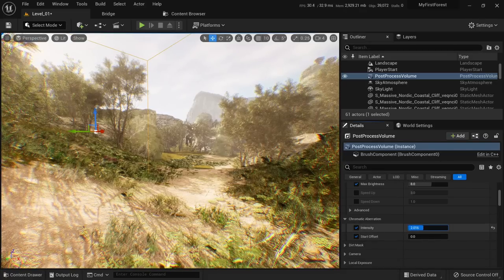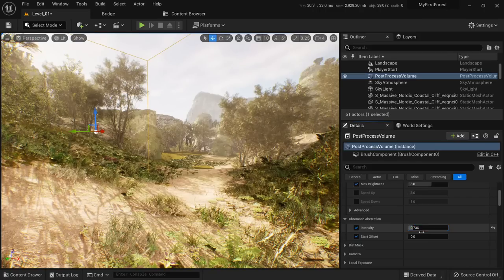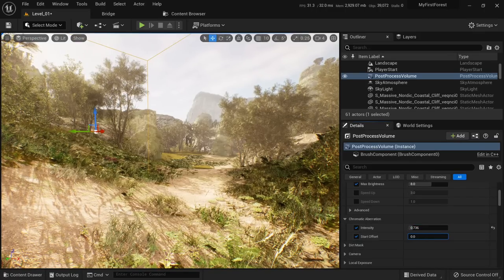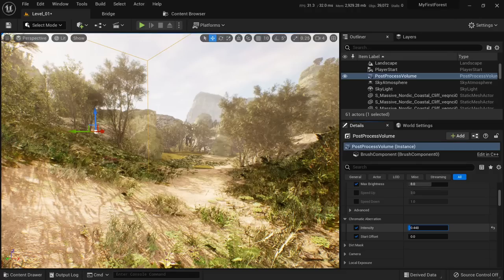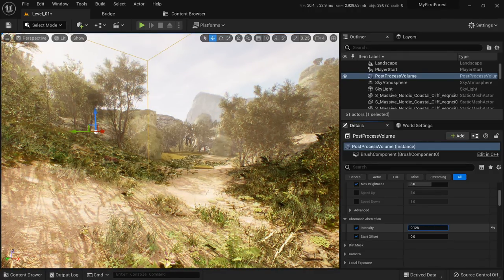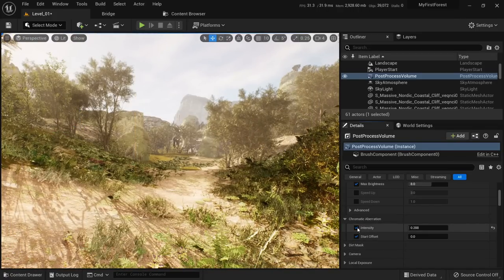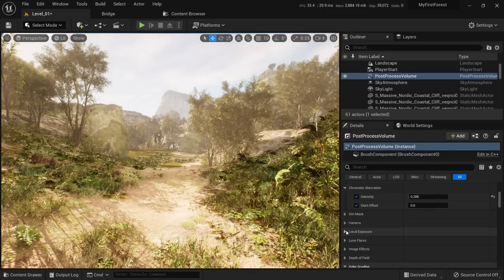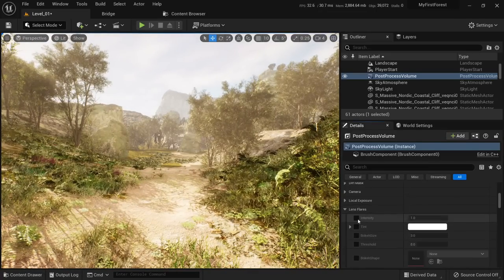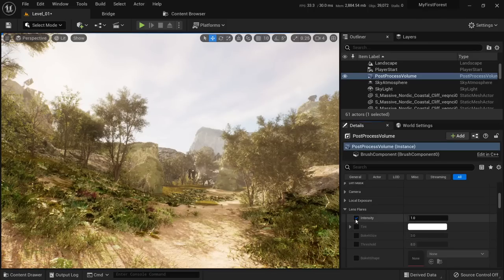Chromatic aberration, of course, this is really nice. Put a little bit, and the start offset, you can change it. For this one, I just want a tiny bit. You don't want to put it like this. You just want a little bit like this to distort the image. Just a tiny bit, without it, with it, very nice. Okay, and that's it.